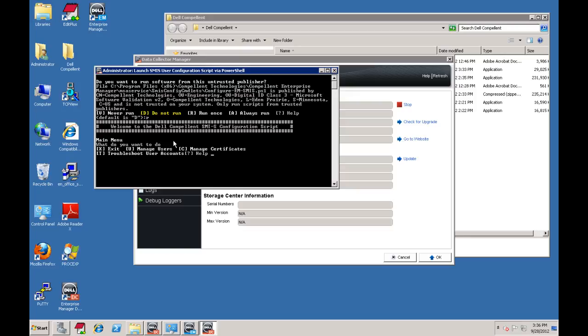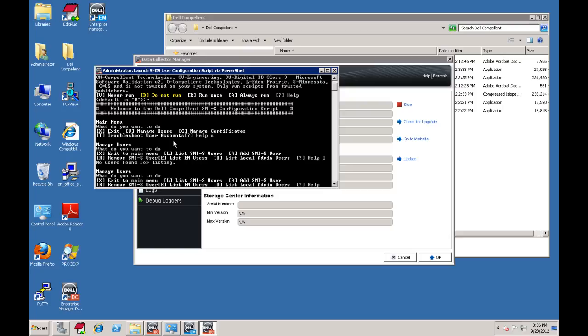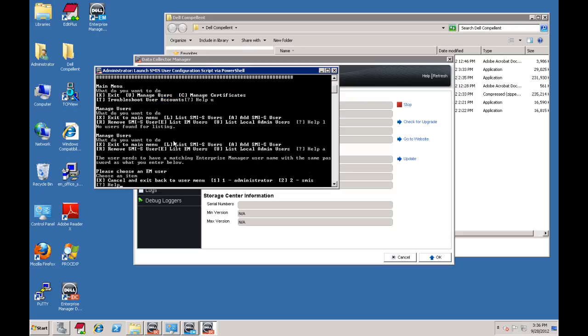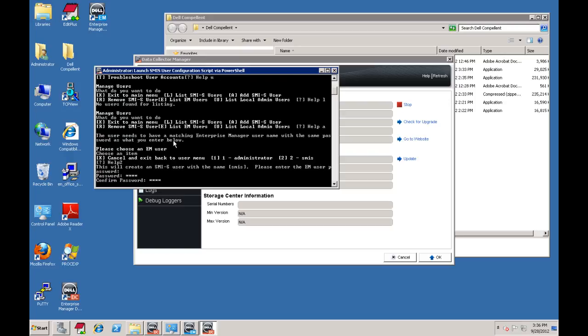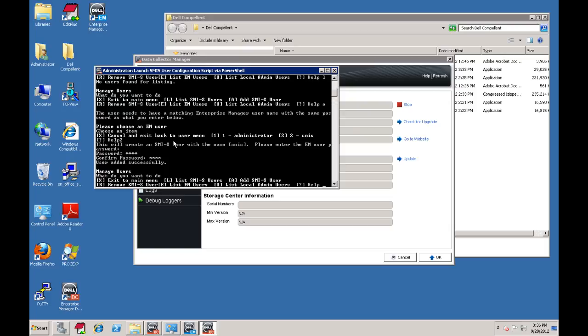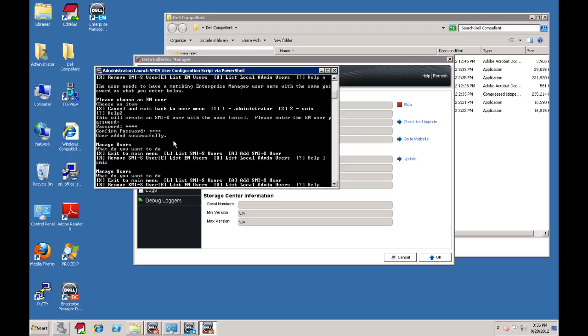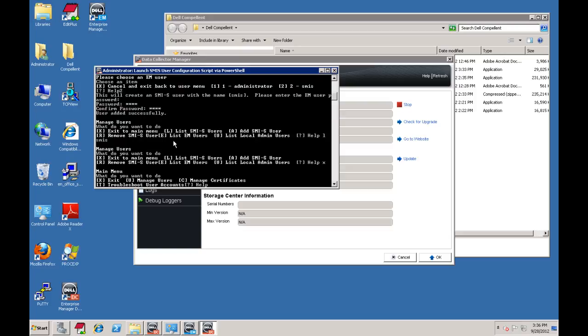We want to manage our users. And let's list our SMAS users, of which we have none. So we'll add one. And I'm going to add the SMAS user we just created. Get my passwords in there. Excellent. Now if we list them, we see our SMAS user. So let's exit out of this.